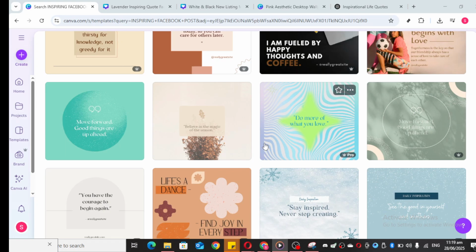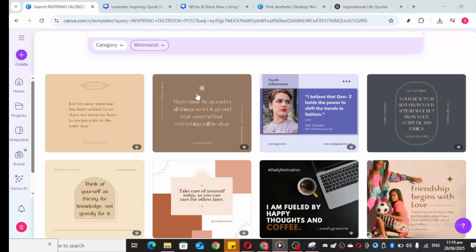First things first, we need to open Canva. If you haven't already, go ahead and log into your account or sign up for a free account if it's your first time. Once you're in, the user-friendly interface will be your creative playground.